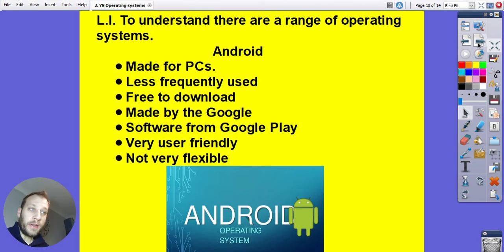And you've got Android. Android is made for PCs, but you'll see it also on mobile devices. It is less frequently used on PCs and more common on your mobile devices. It comes packaged in, so we'll say it's free with a mobile device, but actually for PC, you have to pay for it now. It's made by Google, and the software for this all comes from the Google Play App Store. So again, different to your Windows apps, you can only use the ones that appear on that store. It's very, very user-friendly, easy to use, but it's not very flexible. Unless you've got an app for it that's been built on the Play Store, chances are it can't do what you want it to do.